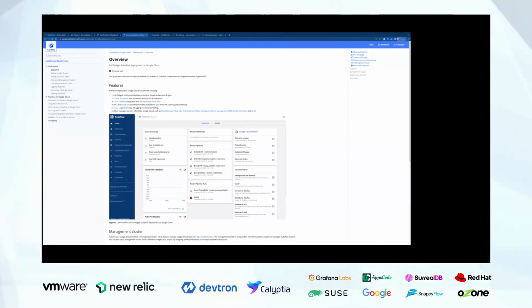Does everyone have a Google Cloud account to start with this? Maybe just post on the chat if you have a GCP account to go through the workshop.